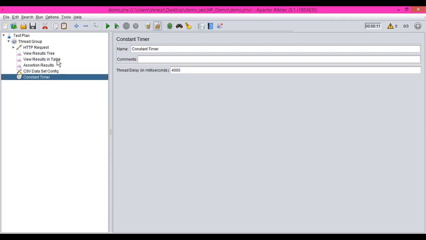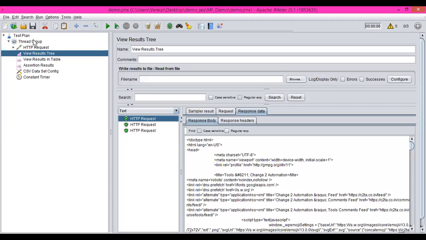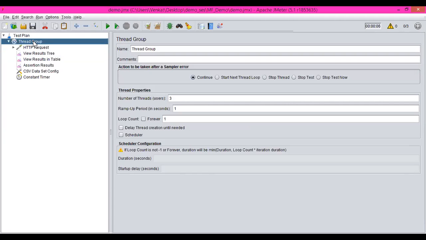So I've given 4000. Then I'll clean all the tests and rerun it. Go to my view results tree, and you could see that after a 4 seconds delay, all the tests are getting run. Like this, you can have a uniform random timer as well. A uniform random timer is nothing but a different time delay; it will just run a test.